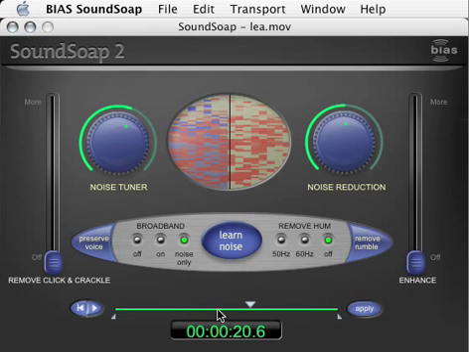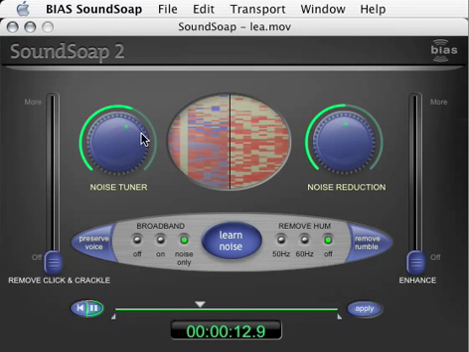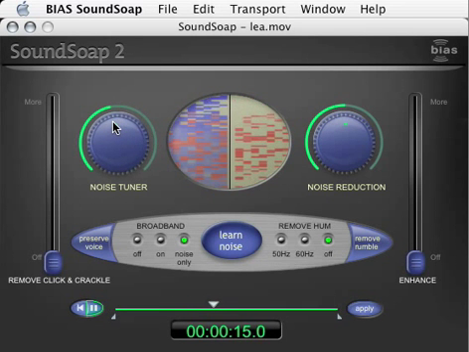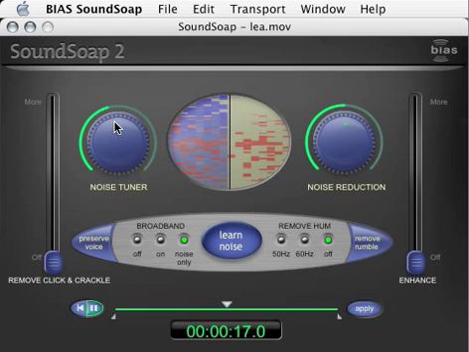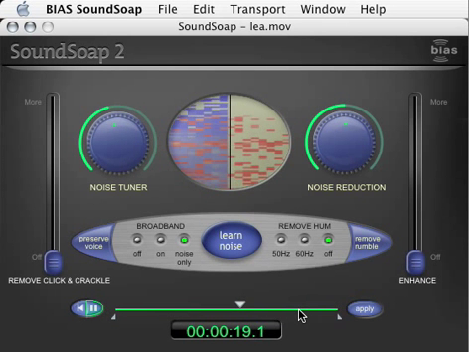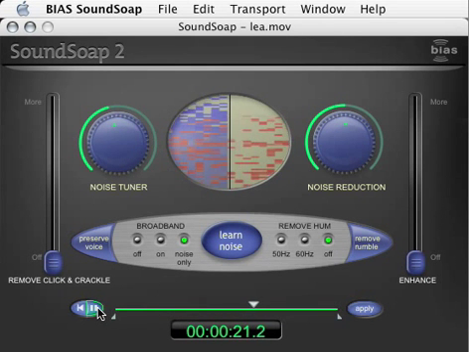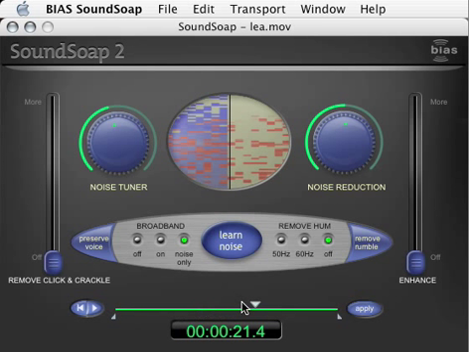It sounds like a bit of the dialogue is being removed, so we'll turn the noise tuner knob down a bit until we hear just the unwanted background noise. Now that we've fine-tuned the noise tuner knob, we can really turn up the amount of noise reduction.